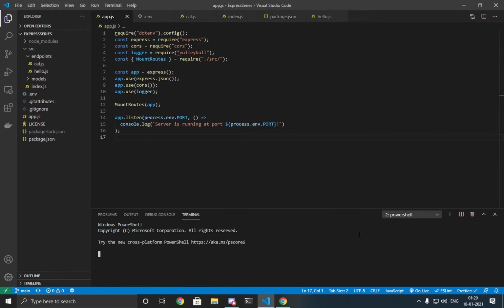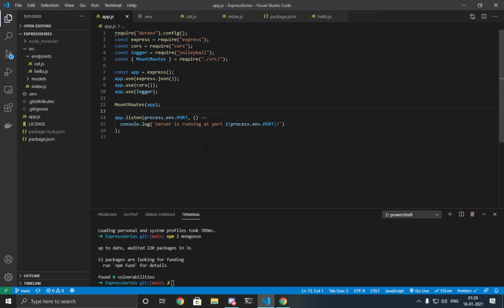I am gonna create a new terminal here, and we're gonna install a package called Mongoose. Mongoose gives us an easy API for interacting with the MongoDB server.